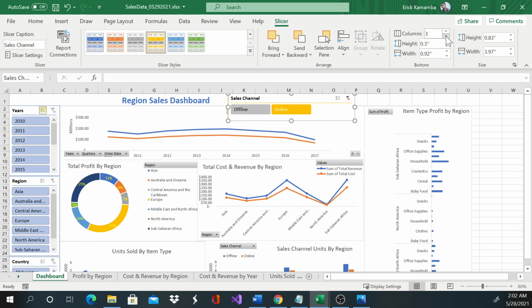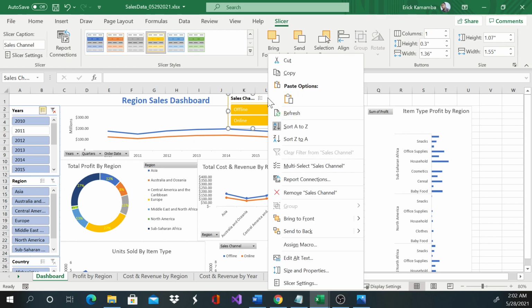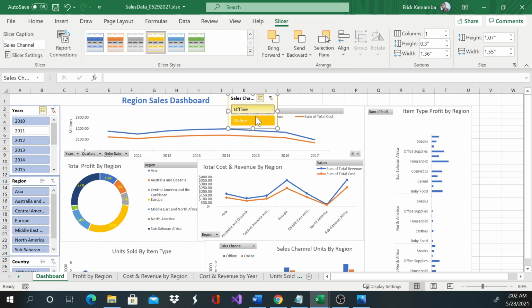So just go ahead and make 1 so that it drops down, and the height, I'll just check what this height is, 0.3. So I'll just make this 0.3. I see the width, so I can just minimize the width here. Clear. I can right click and I can multi-select, meaning you can select more than one. So you can do that for all of these.